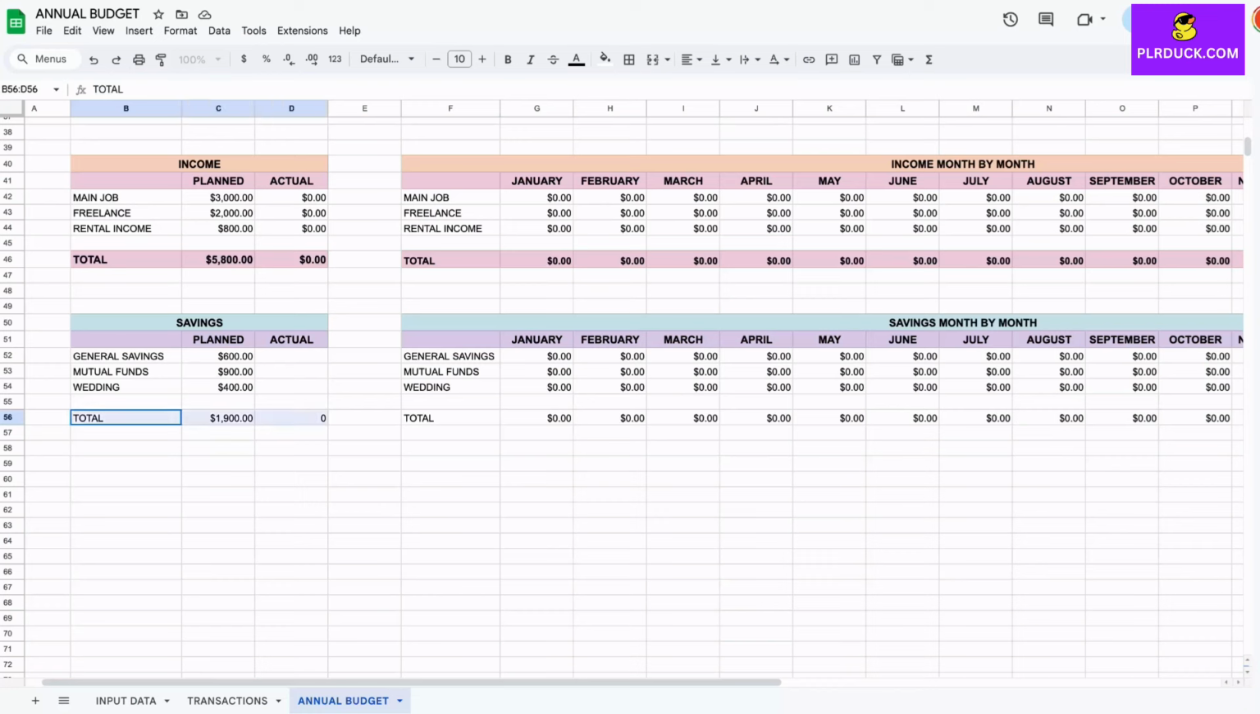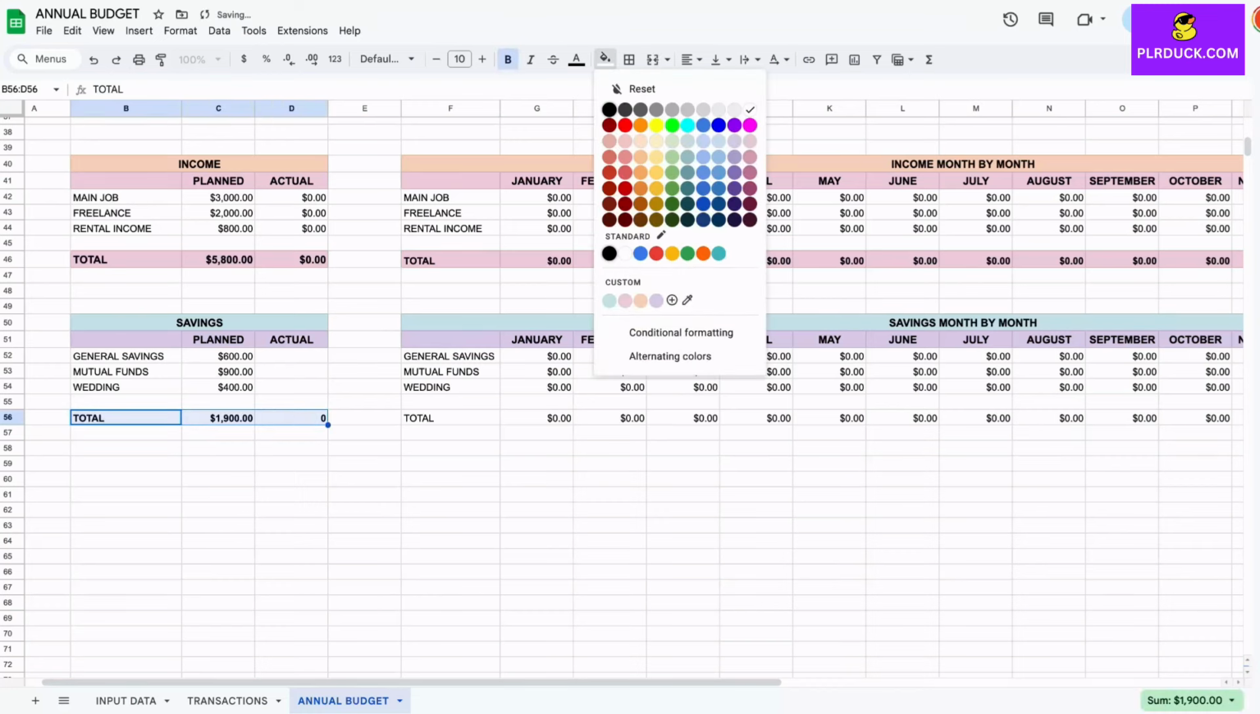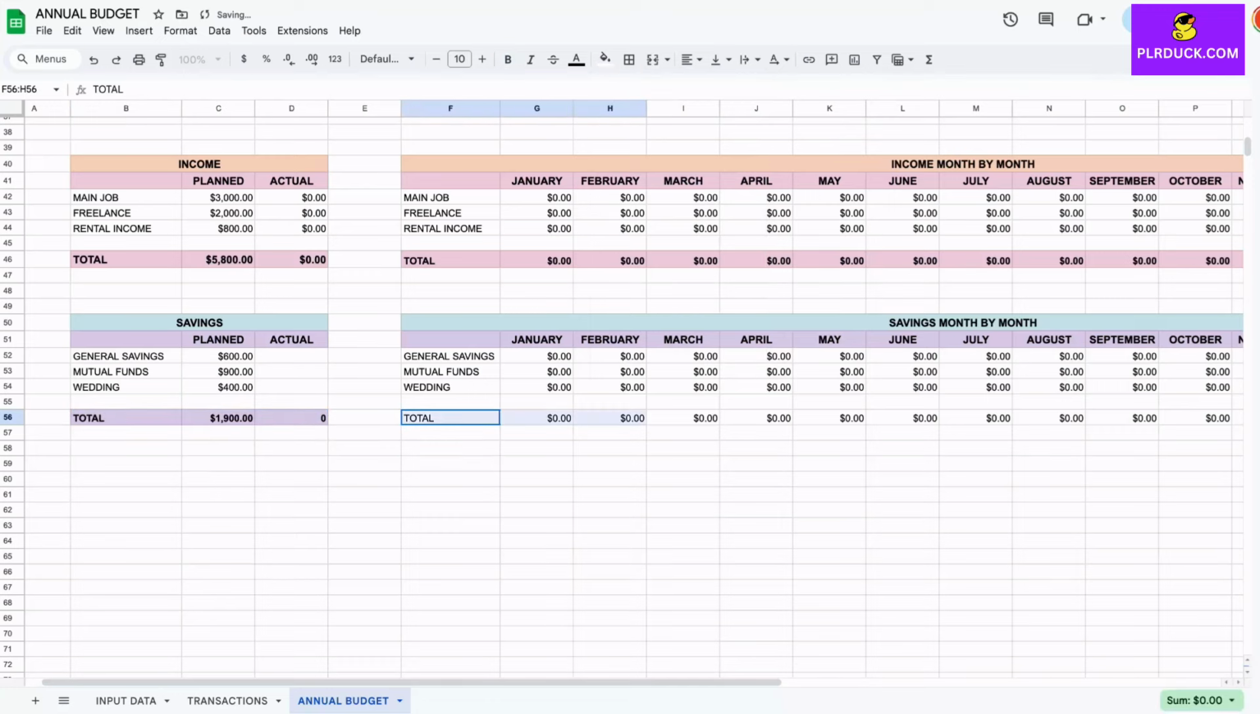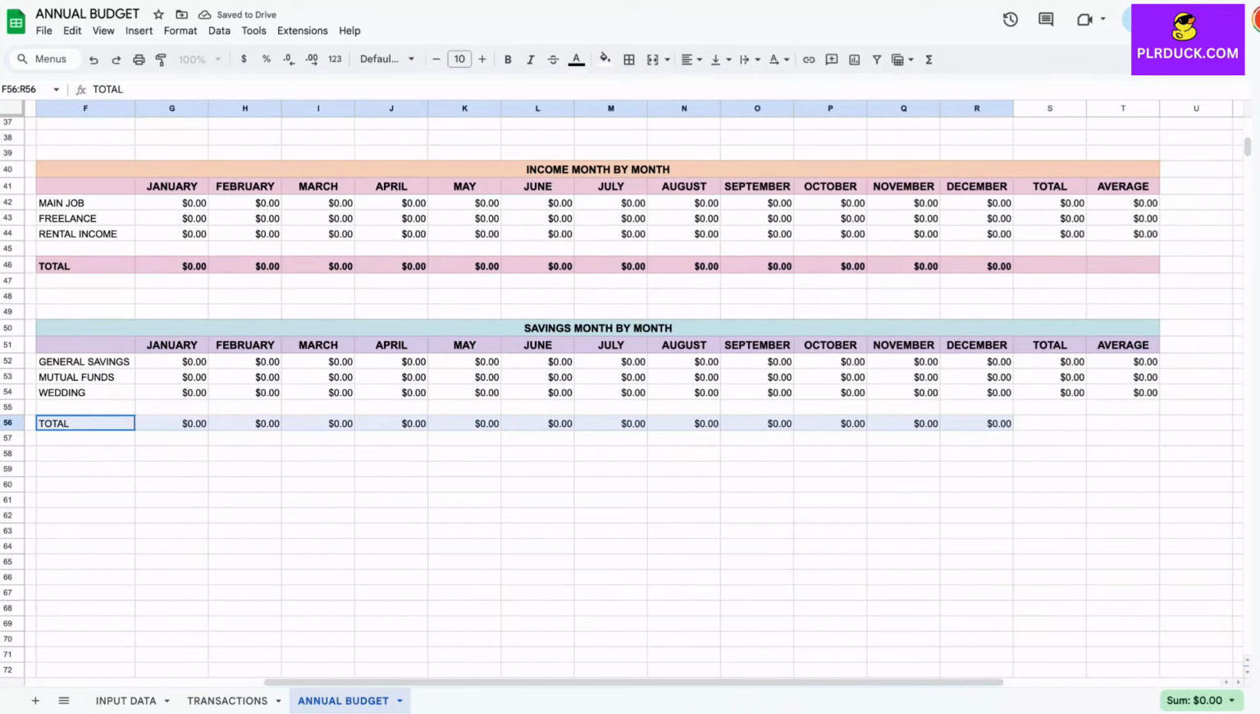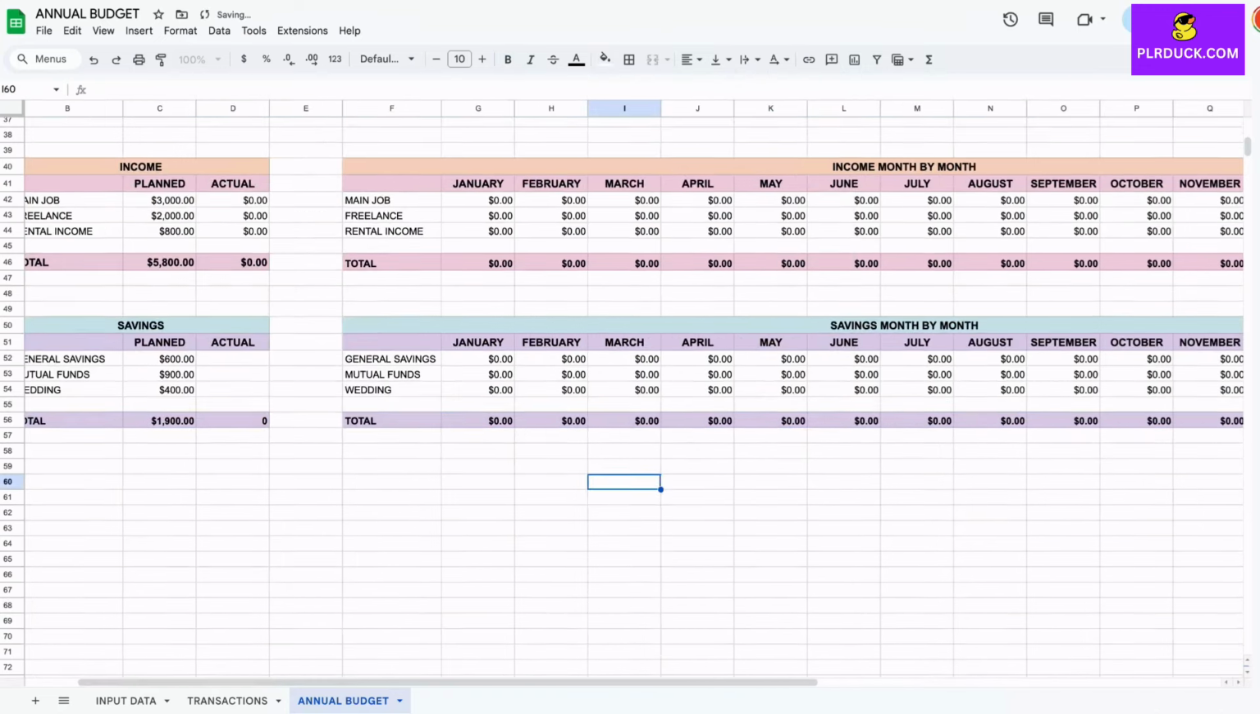So here I'll do the formatting. So I'll completely select this. I'll make this bold and I'll fill this with the color. So similarly here also, I'll completely select this, make this bold and I'll do the formatting. So now we have completed for the savings.